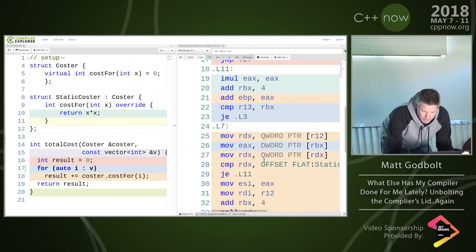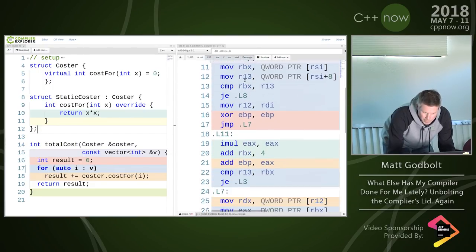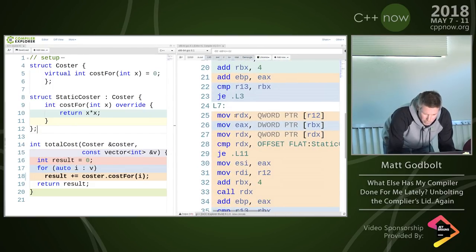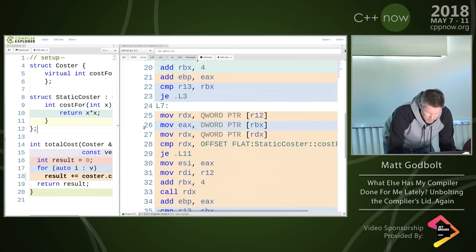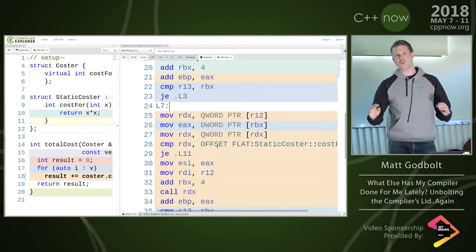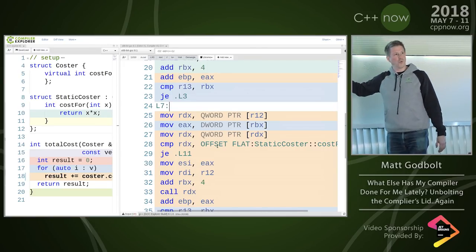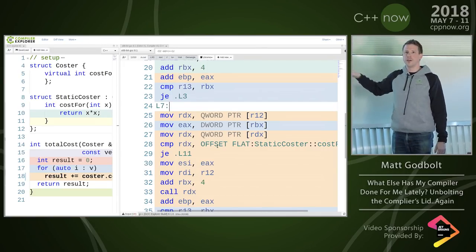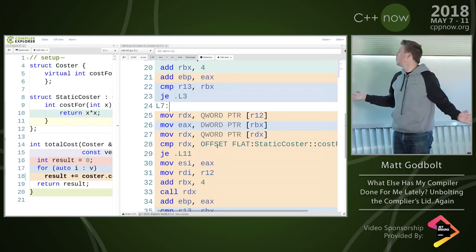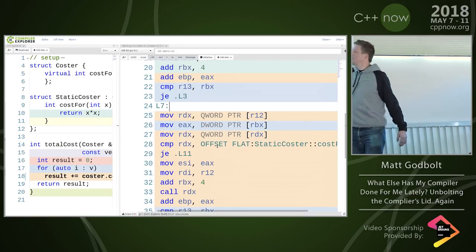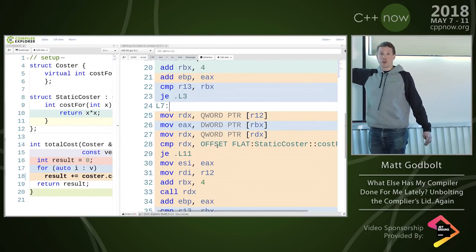So now let's look at what's happening here. Okay, we're getting into the top of our loop here. We're going to look at L7 as a starting point, even though it's not actually at the top of the loop. But we're reading a whole bunch of things out, and then there's this big comparison here. Where before we had a call through the virtual function pointer to who knows what, we are reading out where the virtual function was going to go to first.